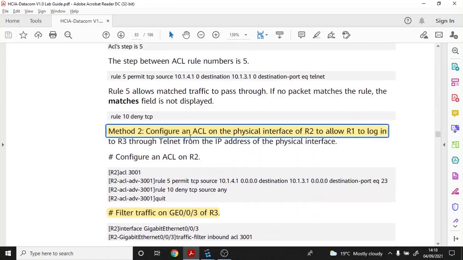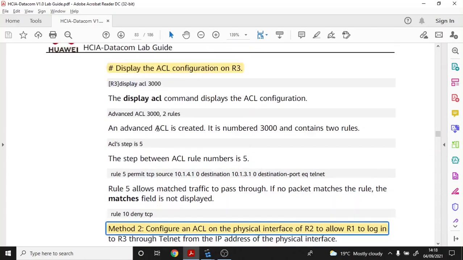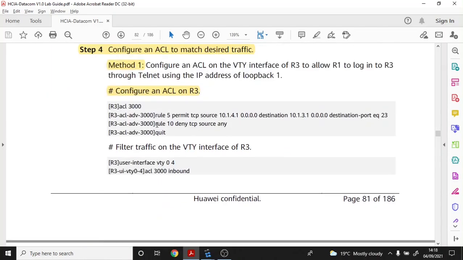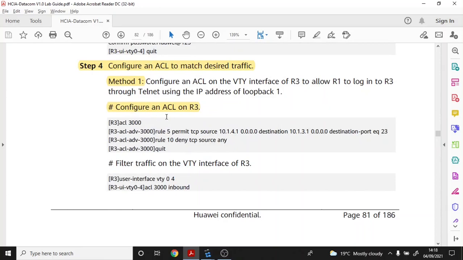Because both methods are almost similar, we're just going to follow the first method, which is configuring an ACL on R3. Okay, so we're going to begin by creating an advanced ACL because we want to specify the service that we want to allow the IP address of loopback 1 to be able to access. So we know that Telnet uses TCP port number 23.